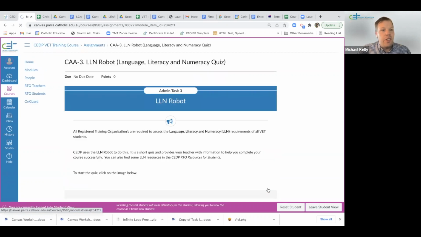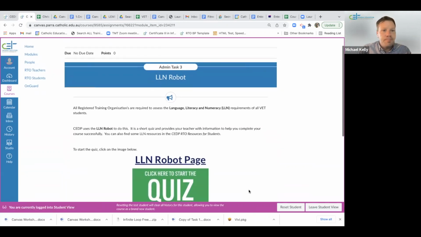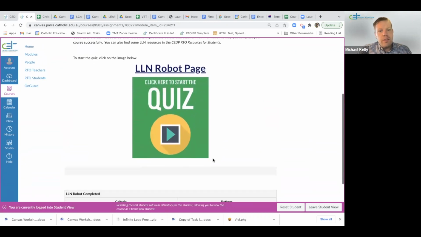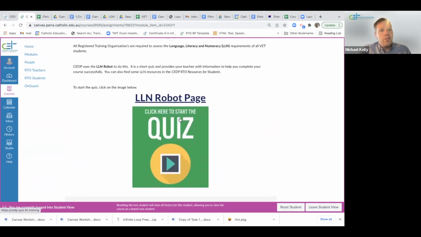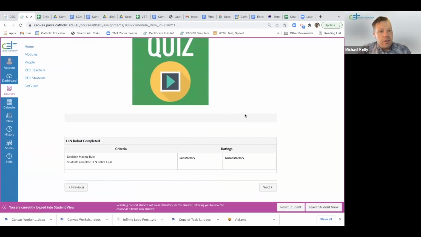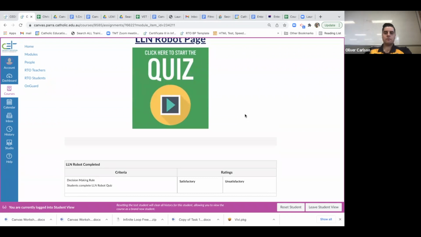Some of these pages are just literally a cross check if you want to use it that way. The LLN robot will take the students to a test. It's only a 15-minute test, and it gives us an overview on whether the students have got numeracy, literacy, and where their language skills are at, so we can work towards those. It might give us a red flag to say this student scored really low in literacy, maybe we need to get some learning support sorted. So it's great to get that information at the start of the year. Students don't actually submit anything. They're just completing that work.